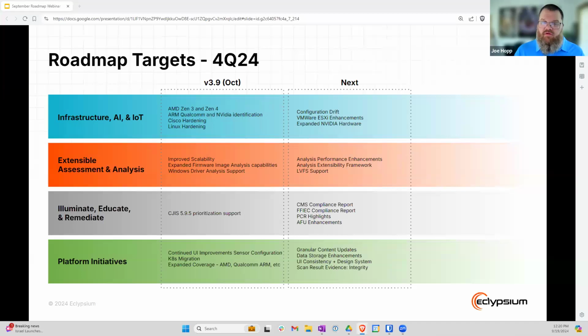We're going to continue expanding coverage as always. I said this earlier, AMD, Qualcomm, ARM. We're continuing looking at vendors and trying to rapidly add more and more as fast as we can to get better data for you so you have a better understanding of what's going on in your environment.